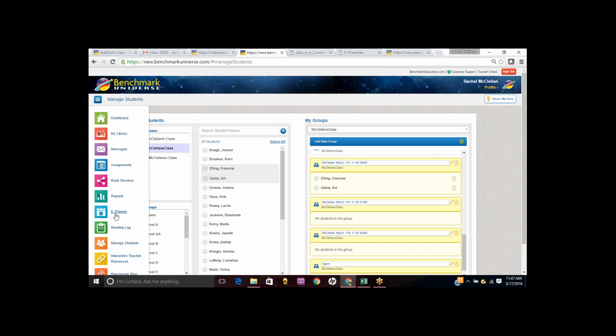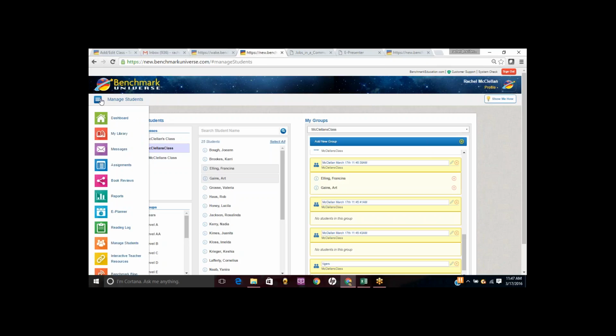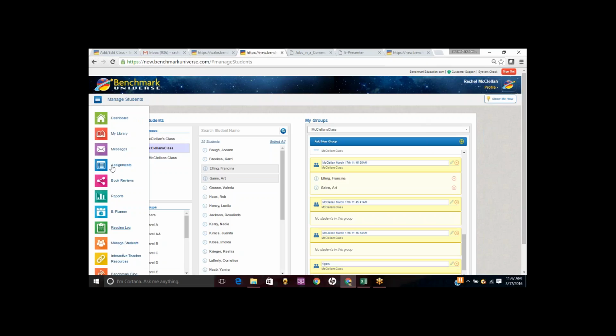Okay. And then I think we have made it through Benchmark Universe. So once again, at any point in time, if you have questions, you have these Show Me How buttons in the right-hand corner, and you also have the Help button in the tiles here as well that you can utilize.